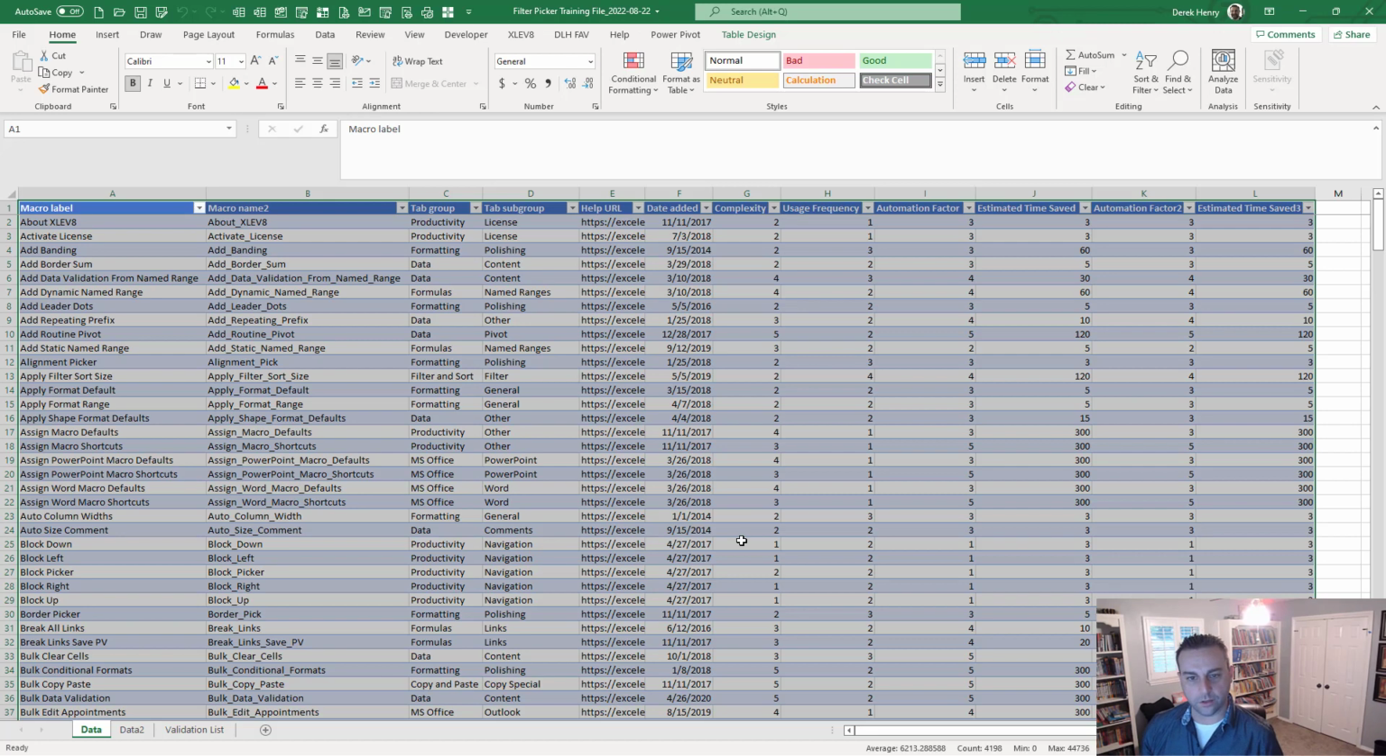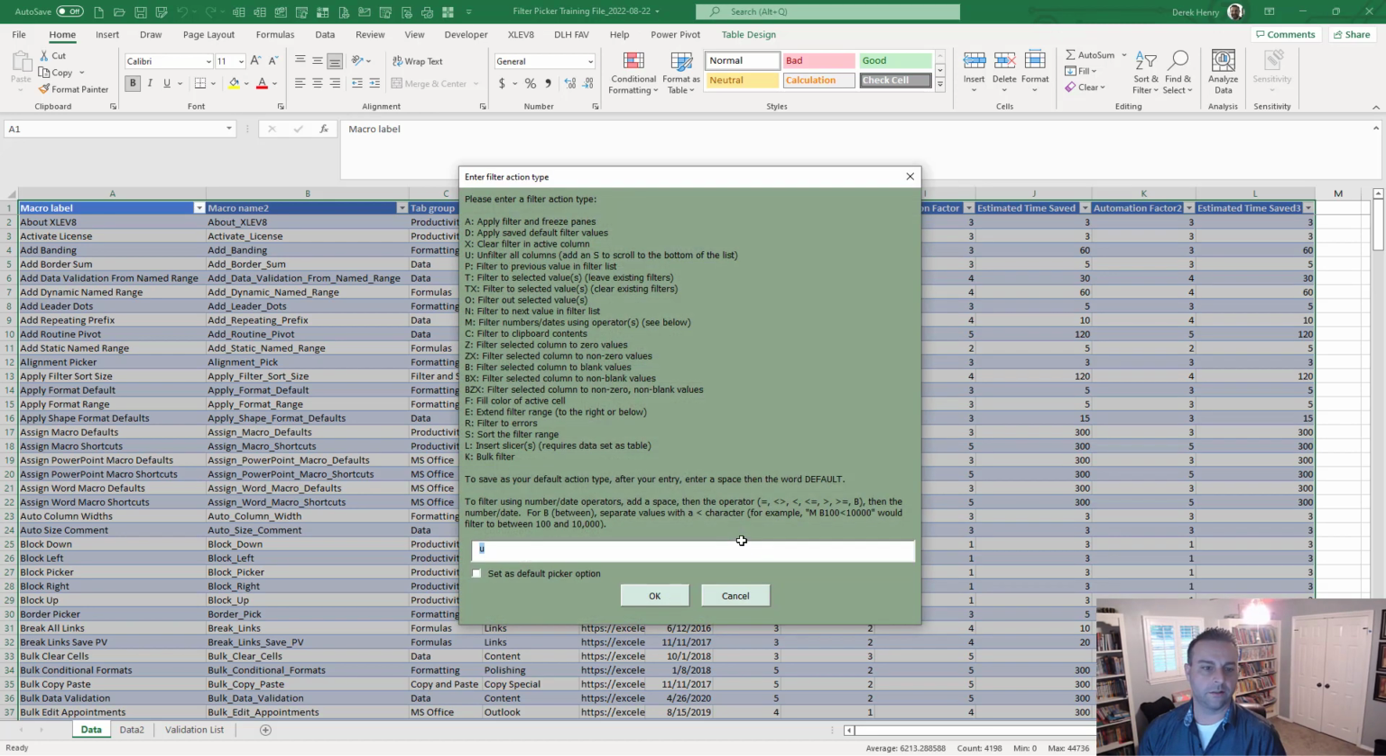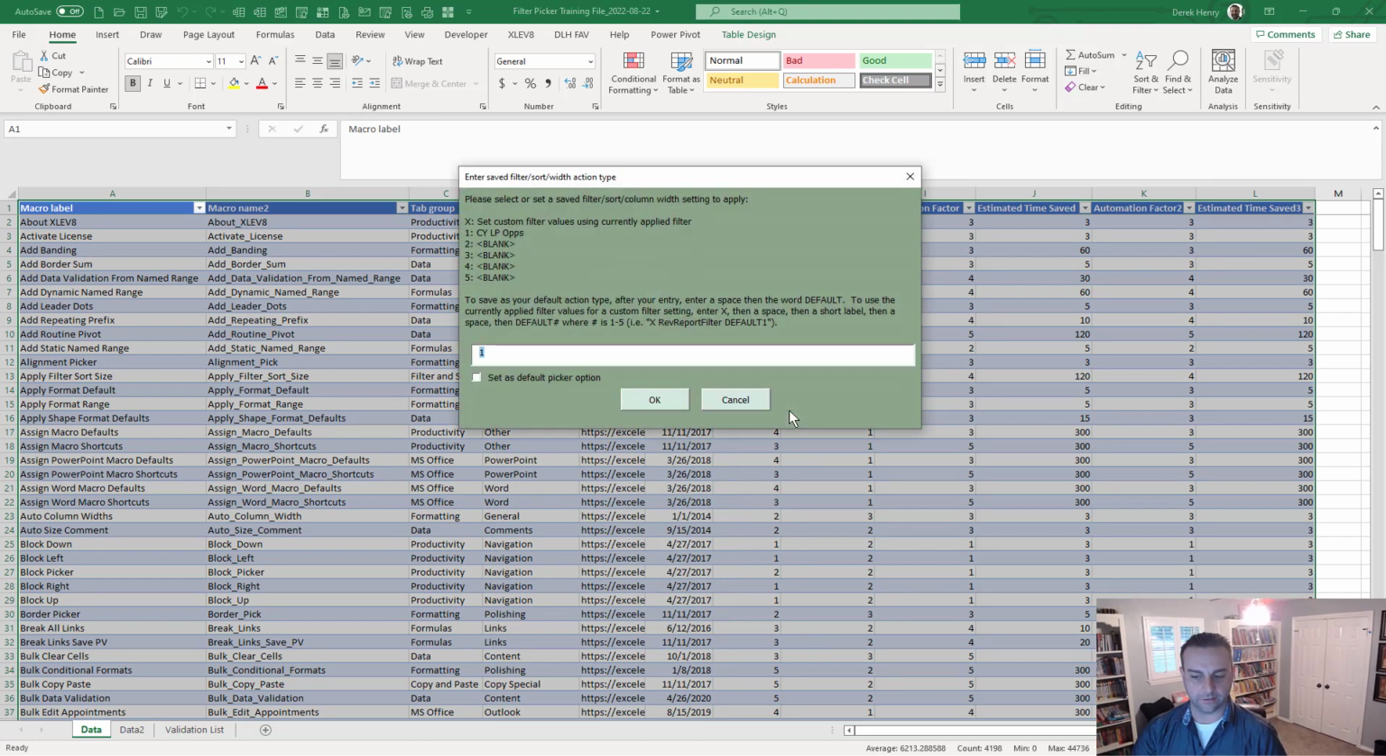You're running the same report all the time. You want to save those values. Then you're going to love this one. So let's run the shortcut again, and this is option D. Apply, save default filter values. Now it's going to do 3 things. It's going to save the filter values. It's going to save the sorting. And then it's also going to save any column widths, if you want to include any of those.